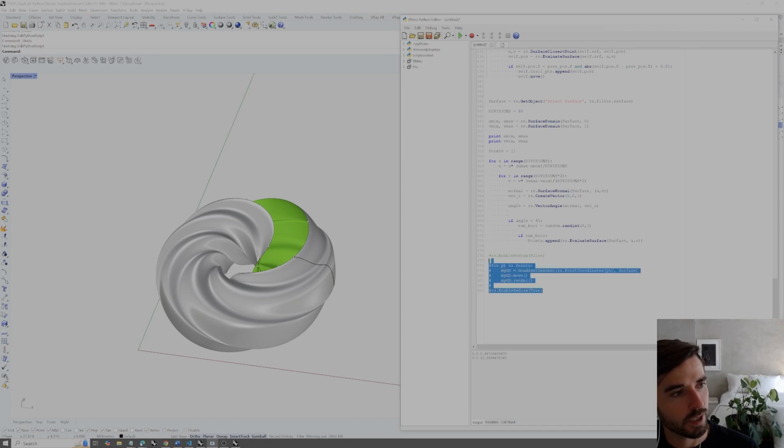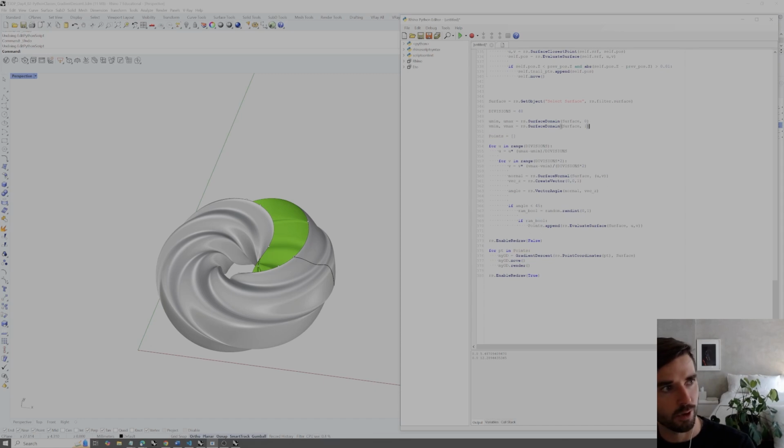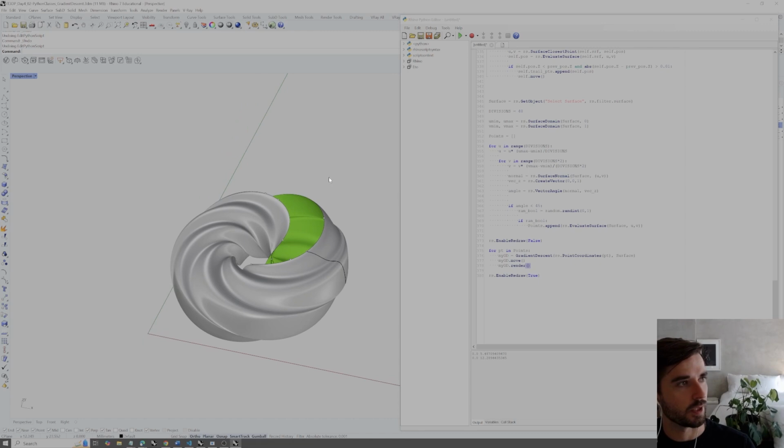So the first thing we need to do is just uncomment this. We have our points being appended. We can just remove the print statement for our umin and umax and vmin and vmax. And now, since we're not adding to the document, that should run faster. We're disabling redraw, and then we're moving and rendering. Now if we click play, we should be able to see the trails being drawn on our surface. So click play, select our surface.